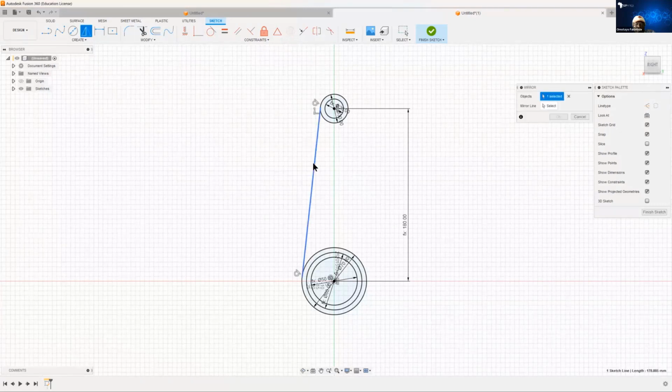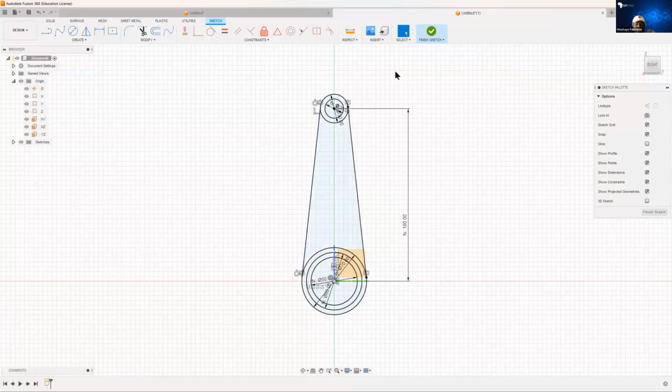So I choose mirror, I take this line, and then I want to choose the mirror line. I use the Z axis, so that is the mirror line, and I click OK. So I have mirrored it. But all the time I've been mirroring in the past few videos, I've always used the coordinate axis. Notice that it doesn't have to be.